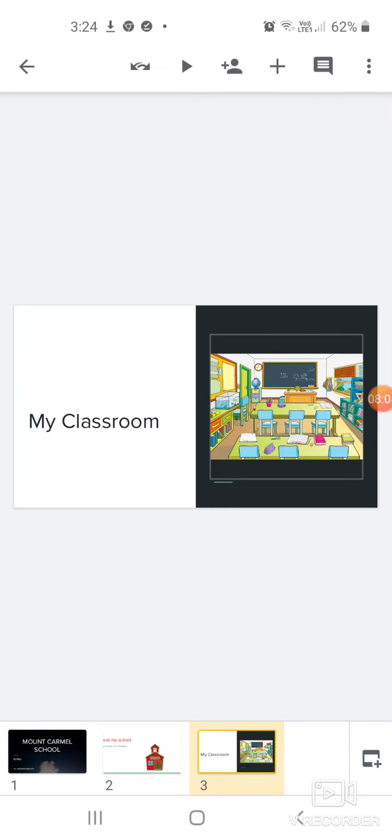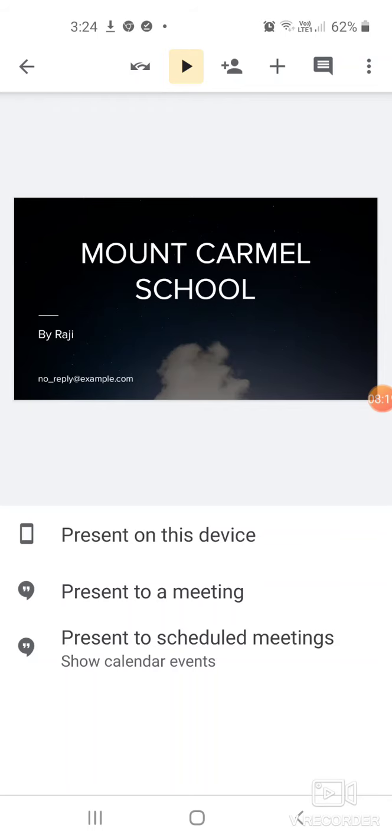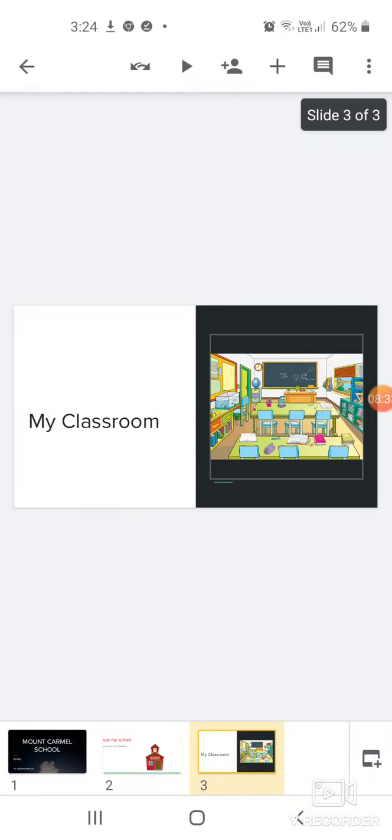Now let's do the presentation. So what do we have here? Now this is the arrow at the top of the screen. If you see, there is an arrow, that is for presenting the presentation. So we click on that, present on this device, and it's going to start the presentation for me. So this is the first slide, then my second slide comes, and then my third slide comes. So that's how it works.